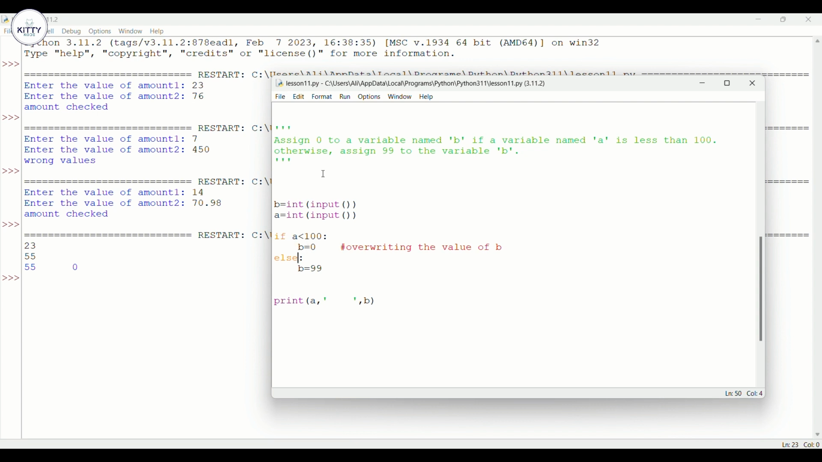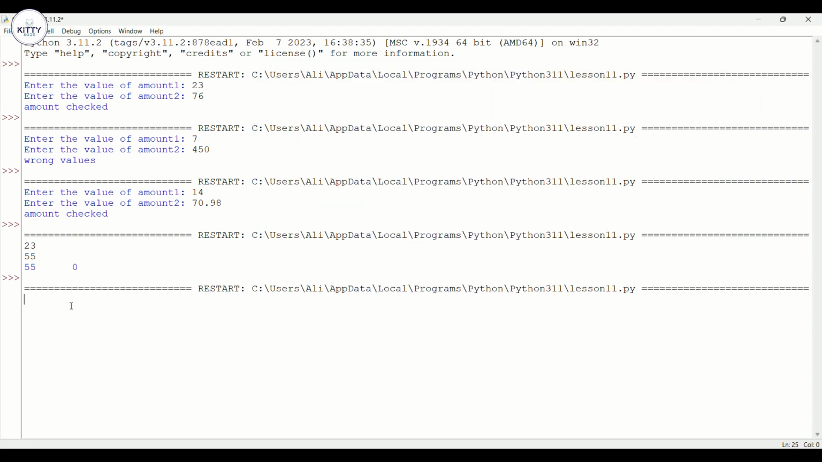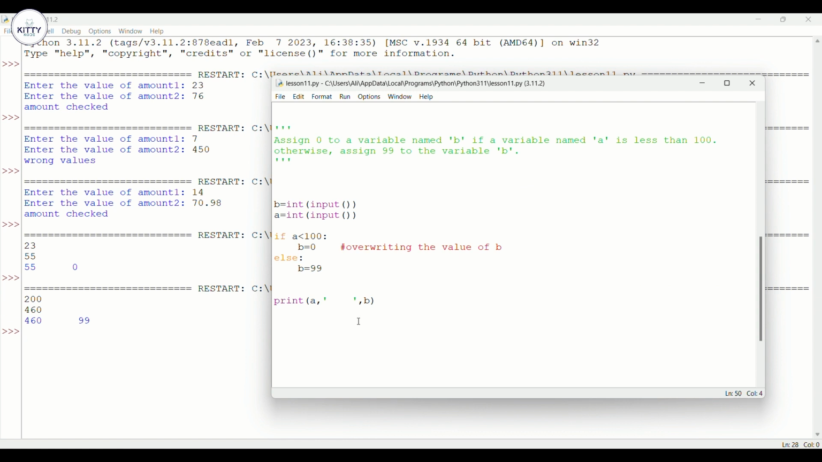So this time, let's say we have a number greater than 100. I say 200 for B, and for A, 460. Let's check the code. 460 less than 100. This one is false. So this time you go to else statement and you assign 99 to B. You print A and B. A is 460, B is 99. What was the original value of B? The original value was 200.